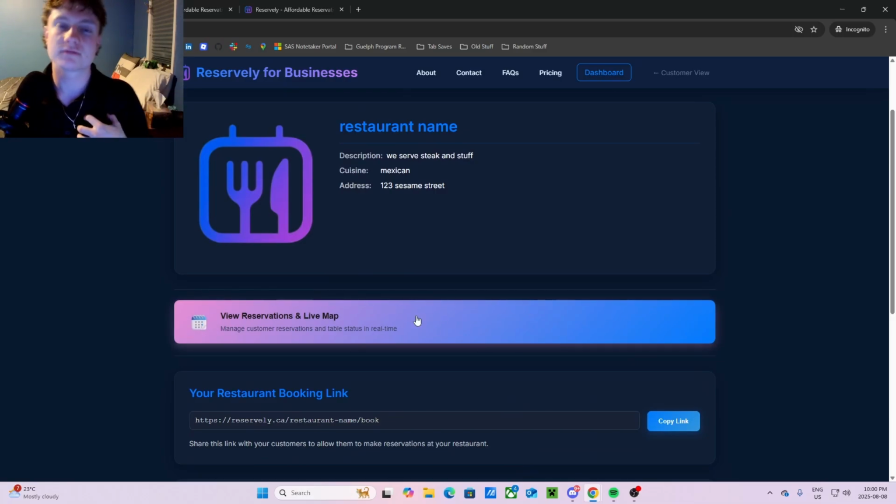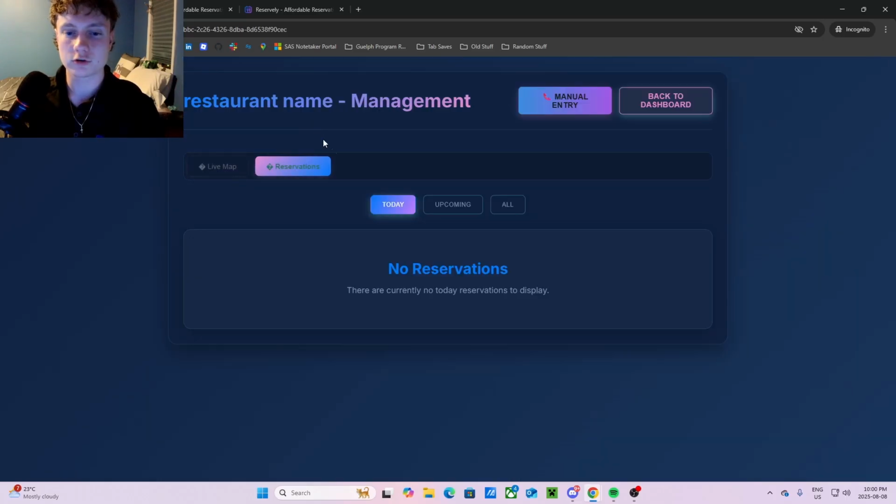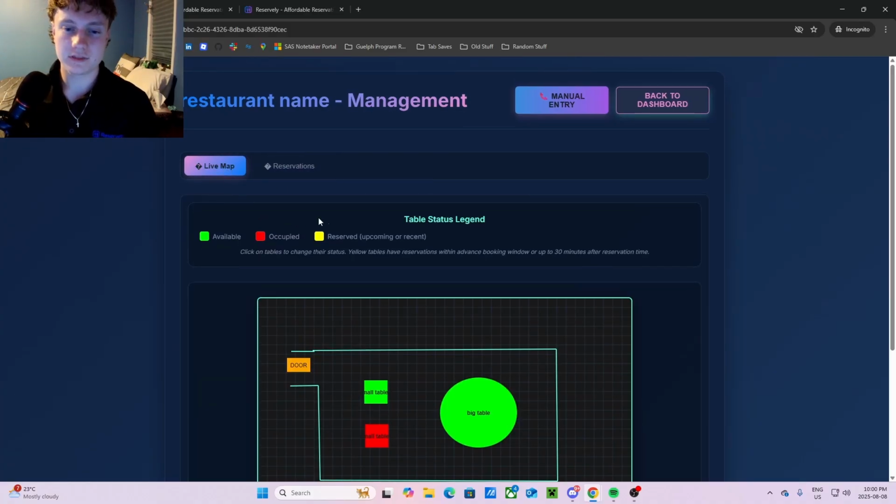Now, the most important feature, my favorite feature, is the live map. So when you go to reservations, you have a live map feature or you have a reservations list. Obviously, there's none today because I just made the restaurant, but this would list all of your reservations by date, by name, however you want to filter it. For the live map, this is how it's going to work.